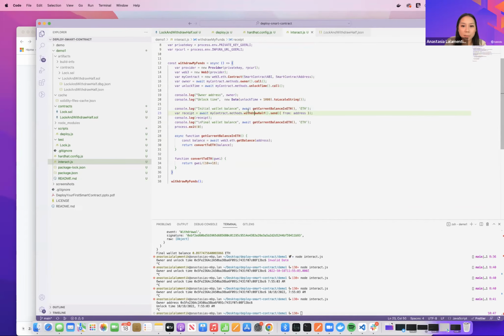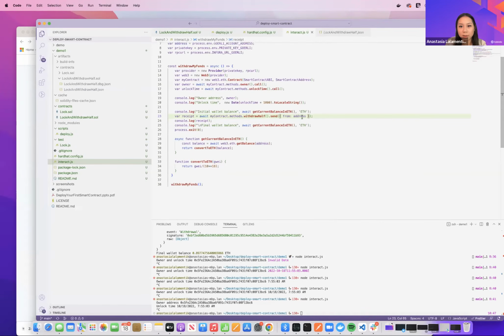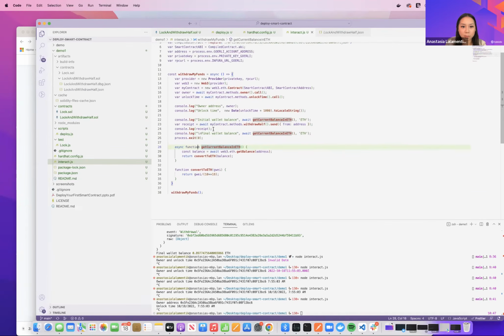Here's where we are actually calling that method that we defined in the smart contract. We also need to specify who is sending this call to make sure that it's validated, that it is the owner of the smart contract. And so I'm just going to execute this script. And converting to ETH, like I touched on before, Gwei is 10 to the 18th. To get ETH, you have to divide the Gwei by 10 to the 18th.